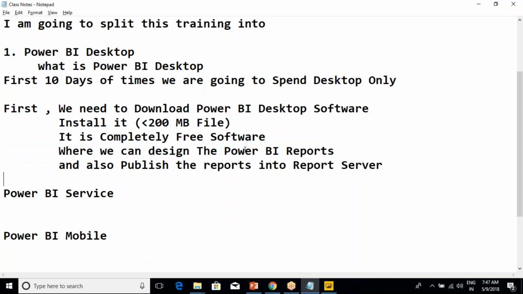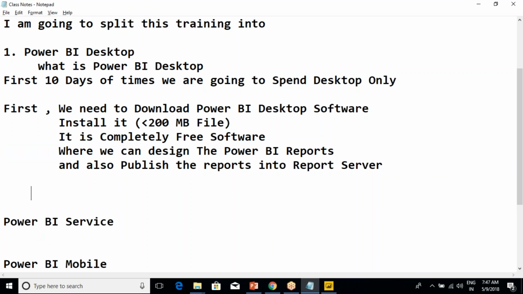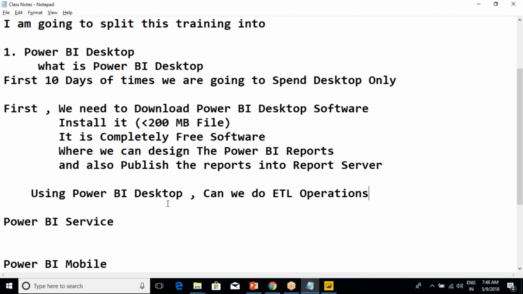Okay. So if anybody asks you, using Power BI Desktop, can we do ETL operations? What is the meaning of ETL operations?